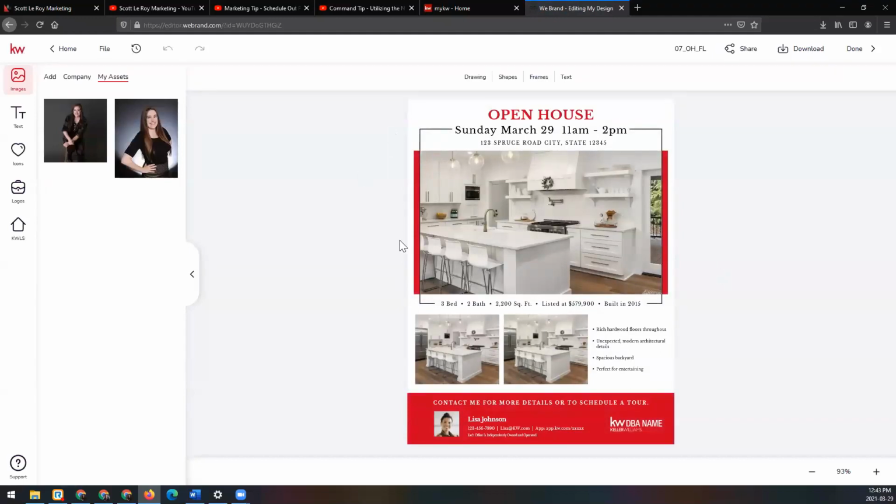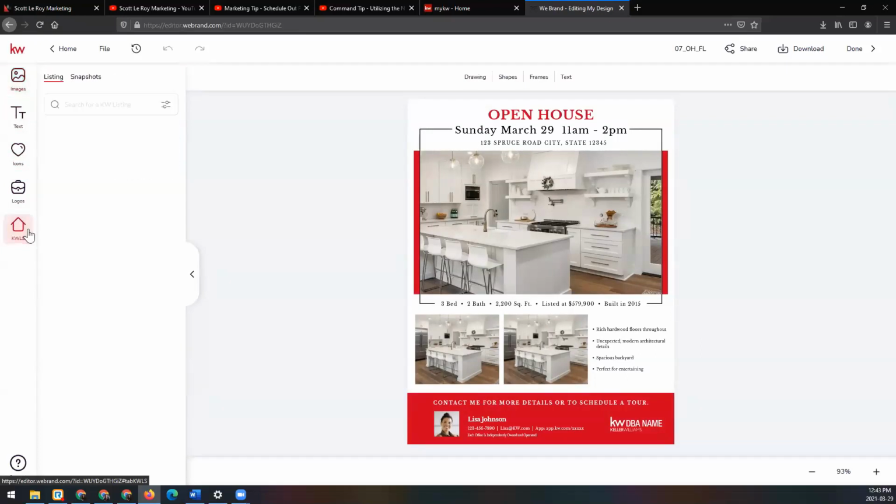So now that we have our flyer, we can head over to the KWLS icon on the left-hand menu. And since we skipped importing the pictures and text from a listing at the very beginning, here's how we can attach it now. So again, you can search by address, MLS number, KWLS ID, listing agent, or co-listing agent. But I'm going to keep it at listing address and enter the address.